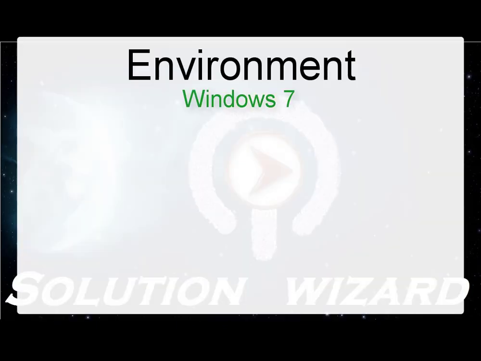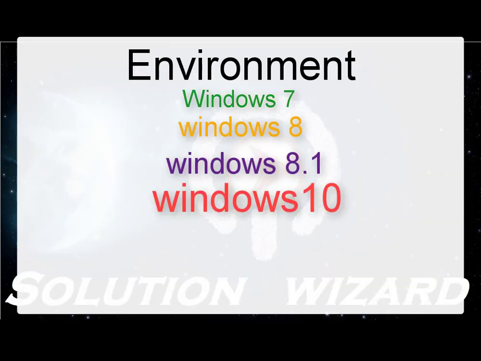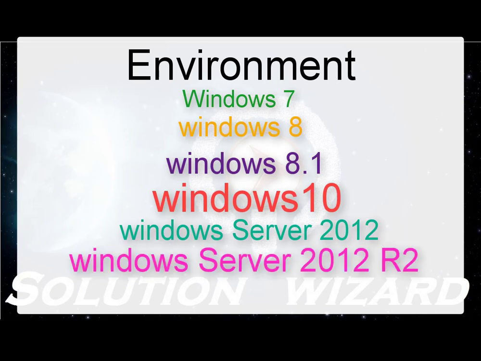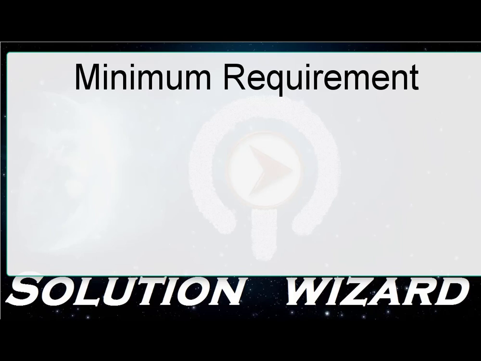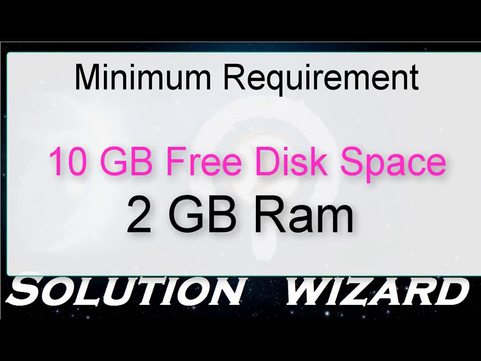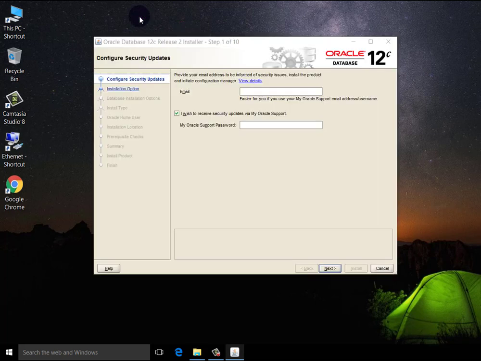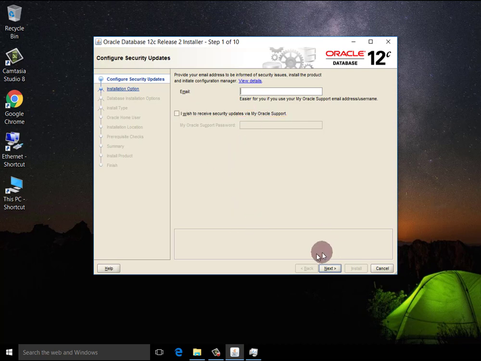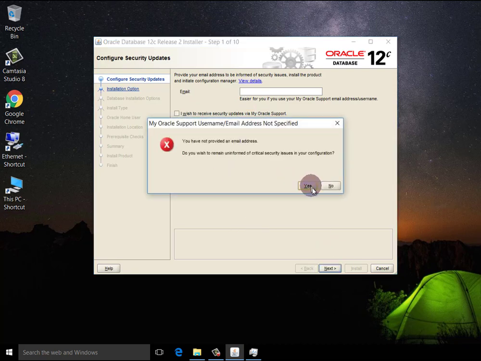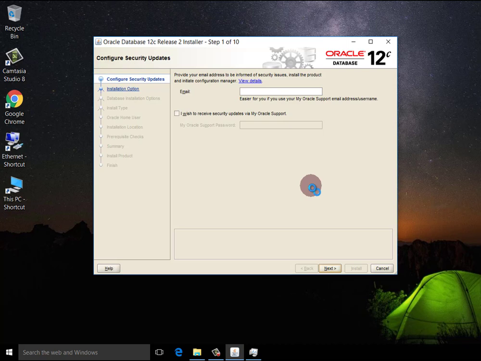Environment: Windows 7, Windows 8, Windows 8.1, Windows 10, Windows Server 2012, Windows Server 2012 Release 2. Minimum requirement: 10 GB free disk space, 2 GB RAM, but 4 GB is enough. At first, you need to provide your email address if you want to receive all notifications and news alerts from Oracle. If you do not want it, leave all fields empty and move to next. Accept this warning, as it is just to remind you that you did not provide the email address.